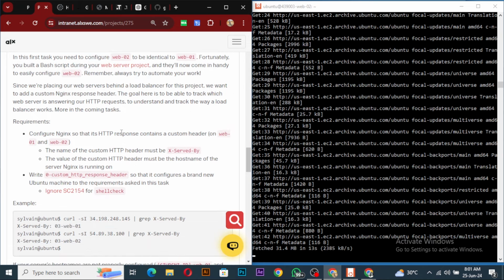Configure nginx so that its HTTP response contains this header, the name of the custom header, and then the value of the HTTP header of the host name. Write this so that it configures a brand new Ubuntu machine to the requirement asked in the task. Ignore shellcheck. So that's what we want to do.